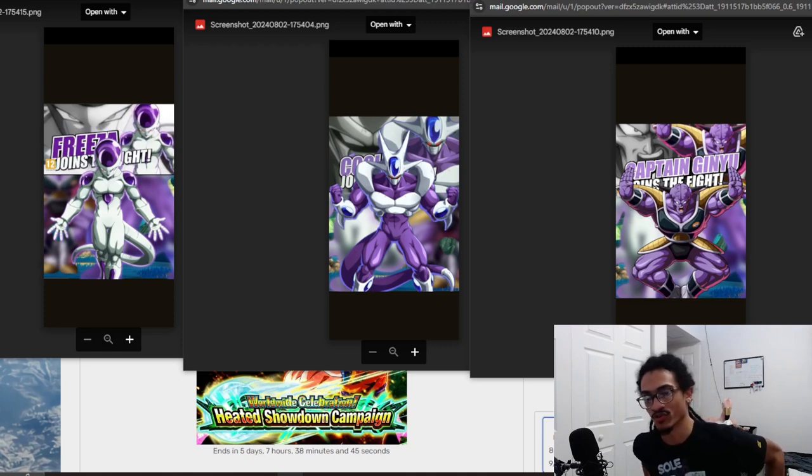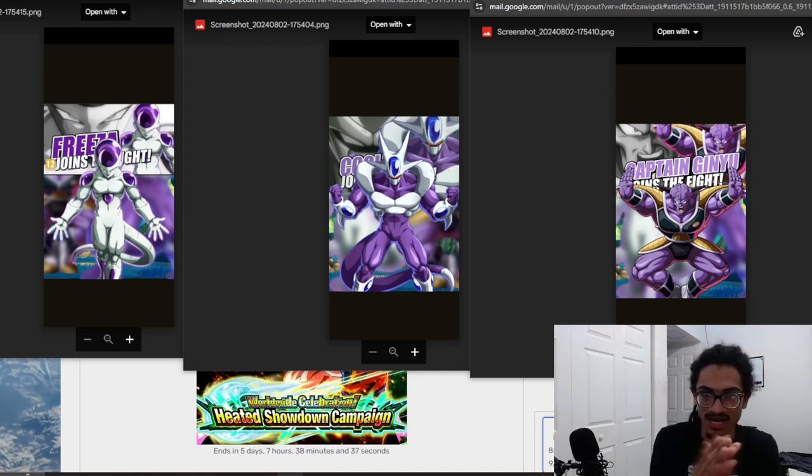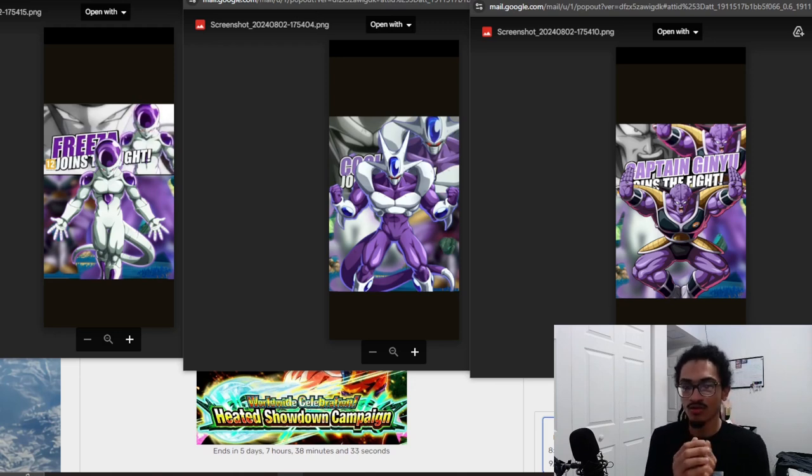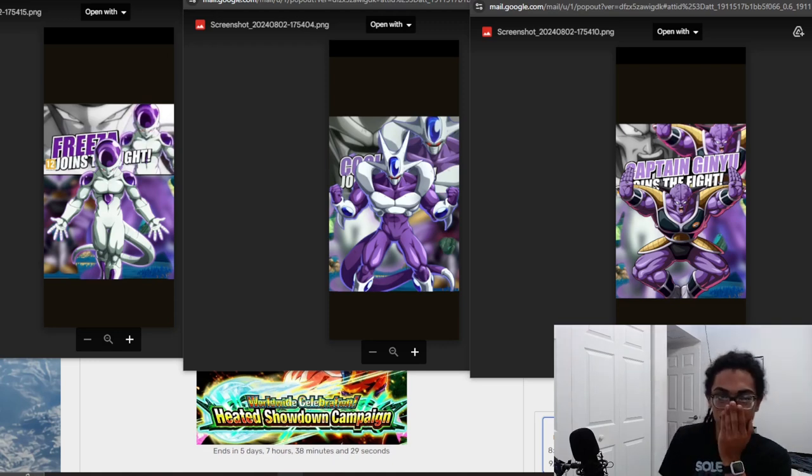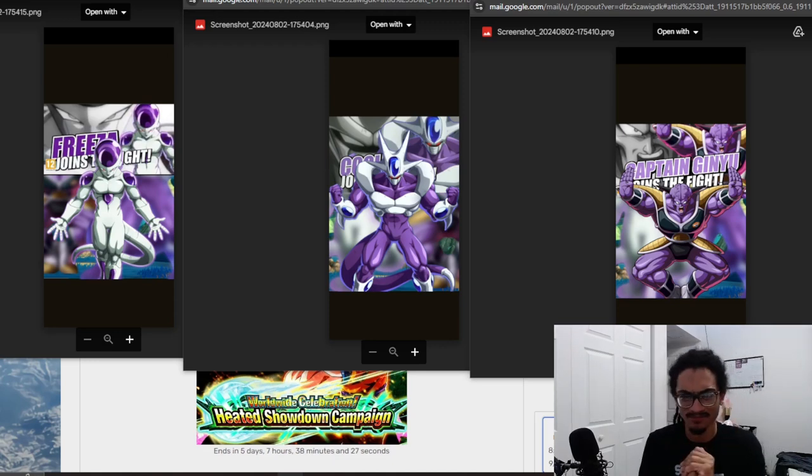Frieza's the worst one for sure. Cooler's the best one. The way you can go about this card is that you just open up the turn, go into slot 3, get Cooler out immediately, start stacking up your defense, and you can either pick between going with Ginyu for support or going with Frieza for offense. And that'd be about it.